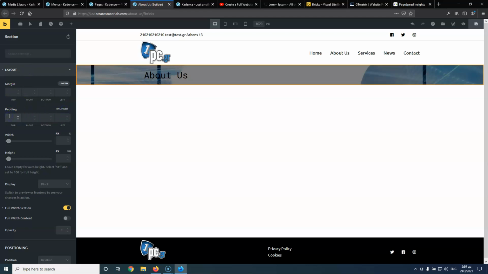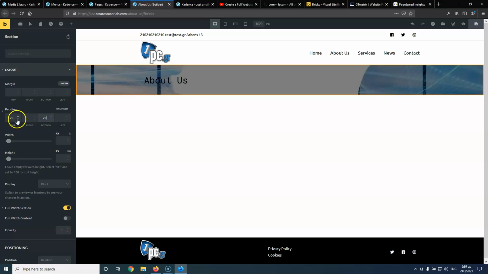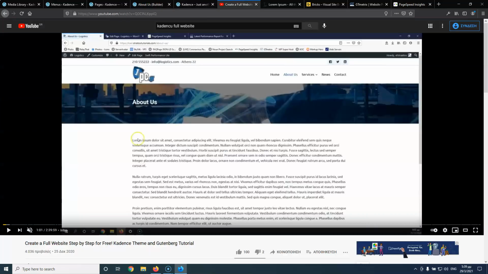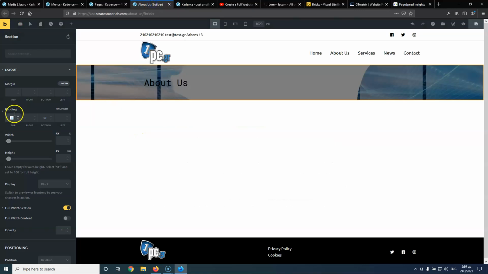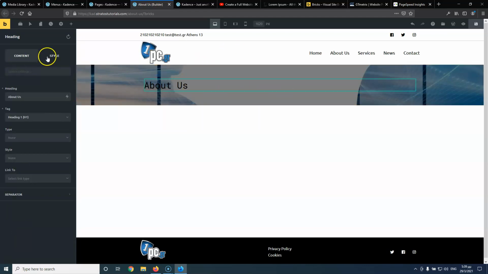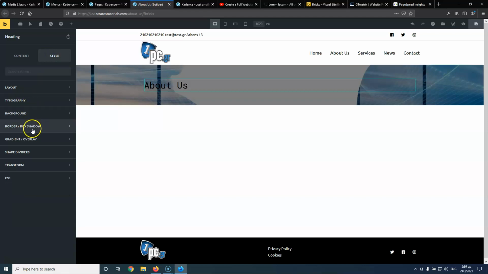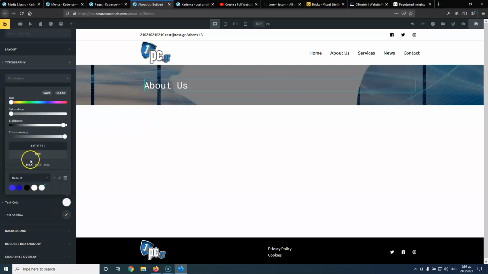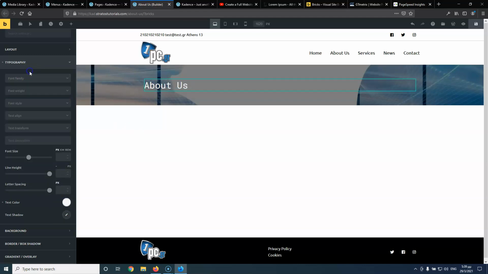Let's unlink that and put here 20 and 20, maybe 30 and 30, something like that. Okay, 40 and 40. Yeah, it's looking about 40-40. Okay, I'm not going to change the section anymore. So let's go and edit the color of the text to be white. Typography, text color, white. Okay, and let's make it bold. So let's go to font style, font weight, and let's go for 700, something like that.